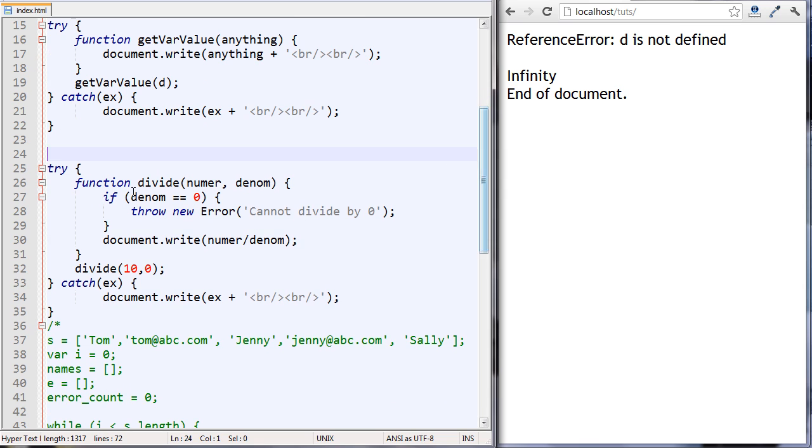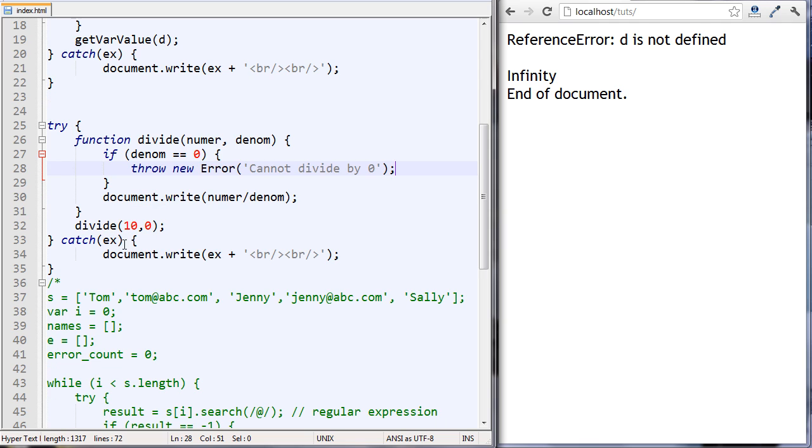So here we have a try-catch statement. Inside the try there's a function. The function is named divide, and it takes a numerator and a denominator. If the denominator that's passed in is equal to 0, we're going to create our own error, and we're going to say throw new error cannot divide by 0. And that is going to get passed in here, and then we're going to output it.